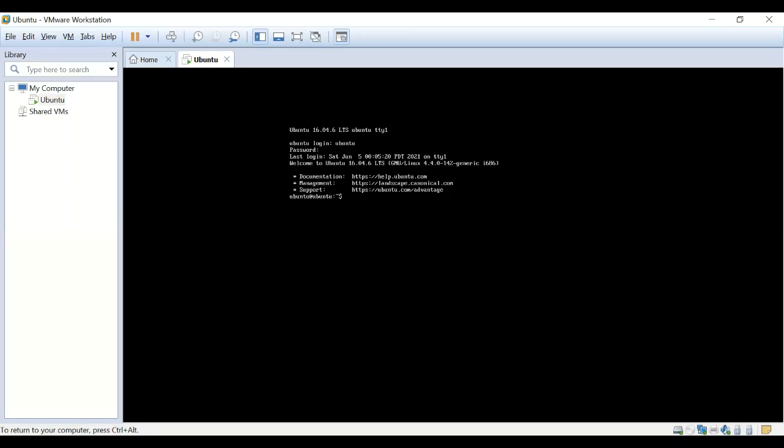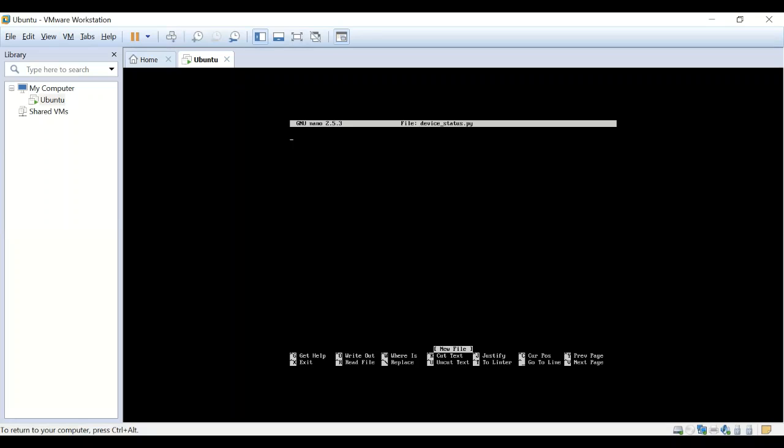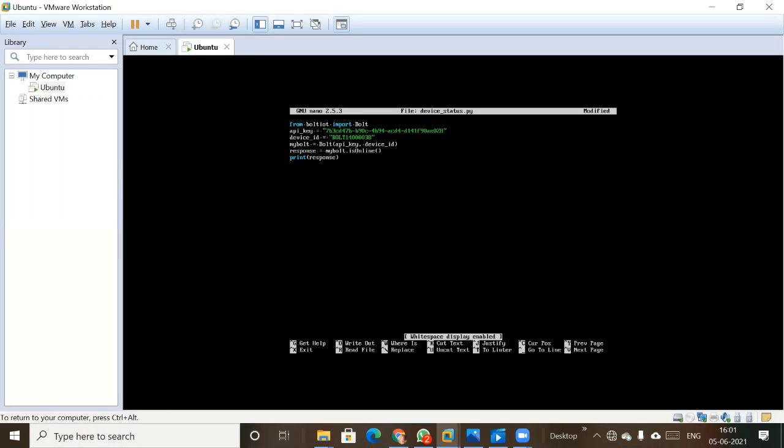We need to create the file with sudo nano sample.py. Okay, sorry, sudo nano device_status.py, which creates the file. We need to type the code.